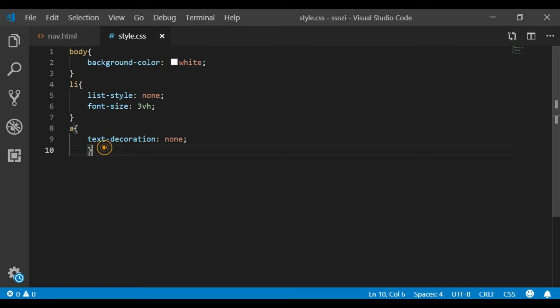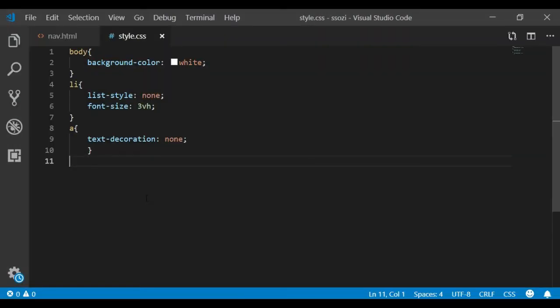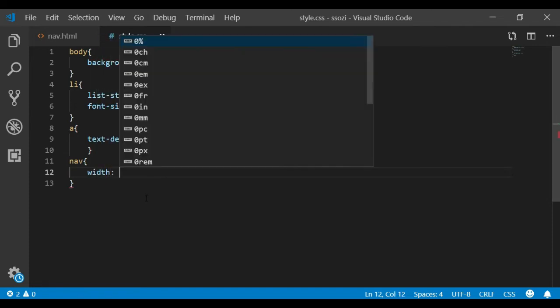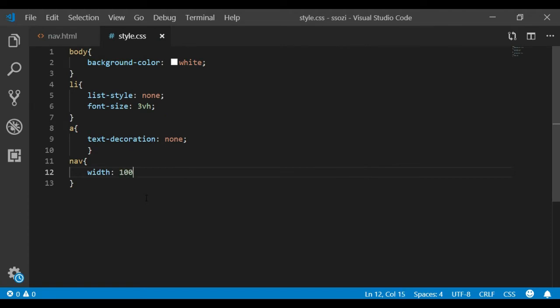So what else do you need to deal with? You have to deal with the navigation itself. The navigation is this whole part. I want to put a navigation bar across this whole part. So I'll write my tag nav. I'm dealing with the nav right now. I want its width to be 100 viewport width. I think we are together.